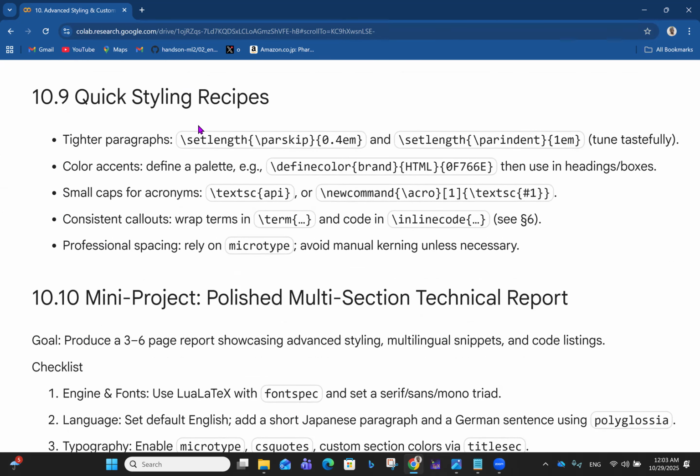So you have quick styling recipes. So you have tighter paragraphs. For tighter paragraphs, you can do setlength parskip 0.4em, and setlength parindent 1em. So this will tune it tastefully. If you want tighter paragraphs, you can do this. Parskip normally will actually help you make sure that if you start with a paragraph, the next paragraph will have no indents at all. So you don't have to use backslash noindent to remove indents.